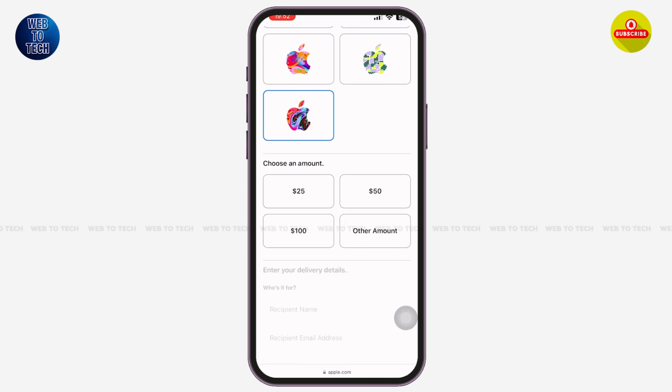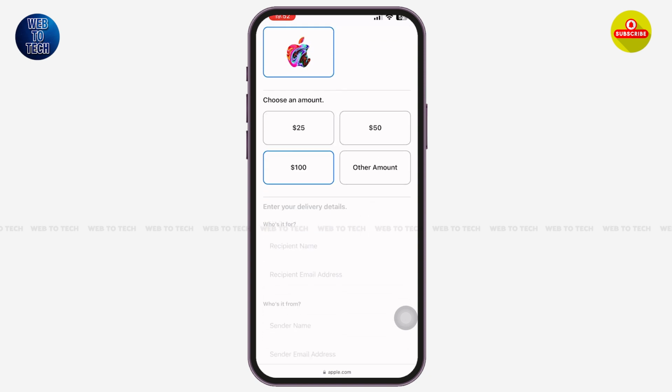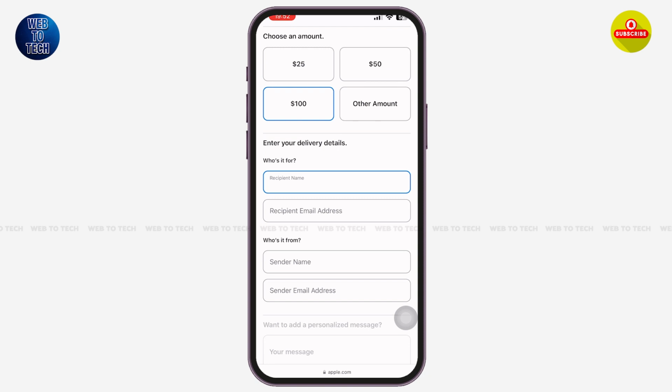Now, choose an amount that you would want to load on the gift card. If you tap on other amount, you can also load an amount more than the stated ones here. So for now, I'm just gonna tap on the option of $100. Now, you have to fill in these details below.